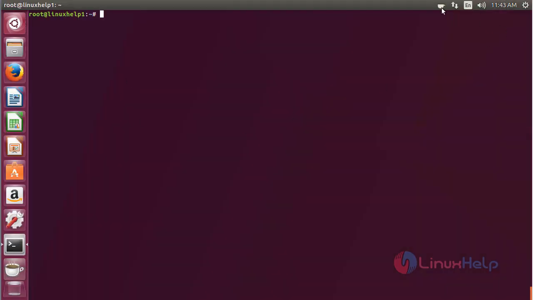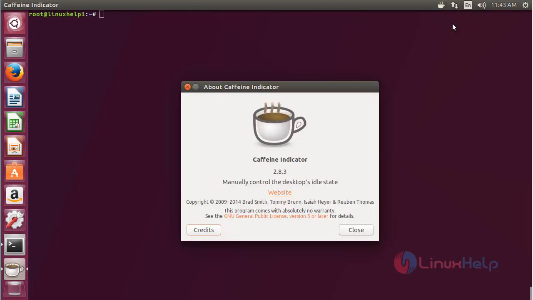Here you can see the icon has been displayed for Caffeine. Right click on the icon and click activate to activate Caffeine on Ubuntu. Now it has been activated. Here you can see the about information about the Caffeine indicator.